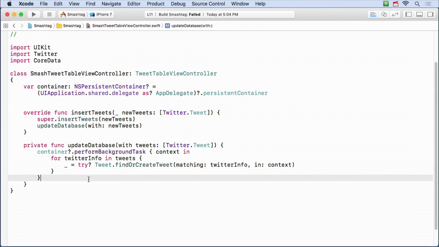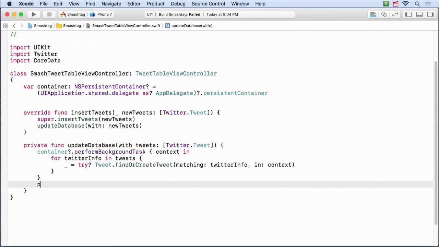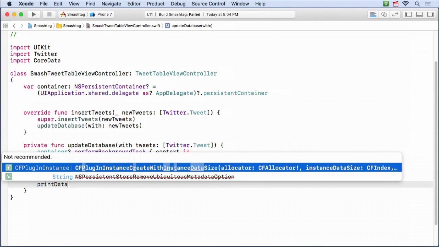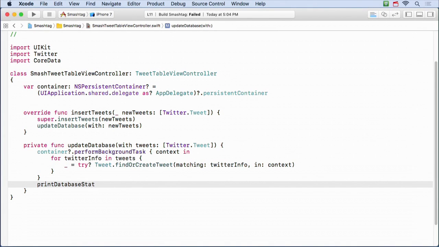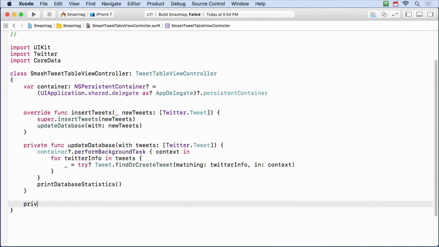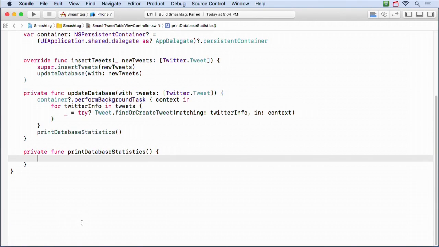Now, let's go ahead and print some database statistics here just to see if this is working before we go off and do our UI for our new MVC. So I'm going to say print database statistics, and I'm going to create a new private func here called printDatabaseStatistics. Copy, paste. What I want this thing to do is tell me how many tweets and how many Twitter users are in the database. That's all I want it to do here. So if I want to look in the database, I obviously need a context.